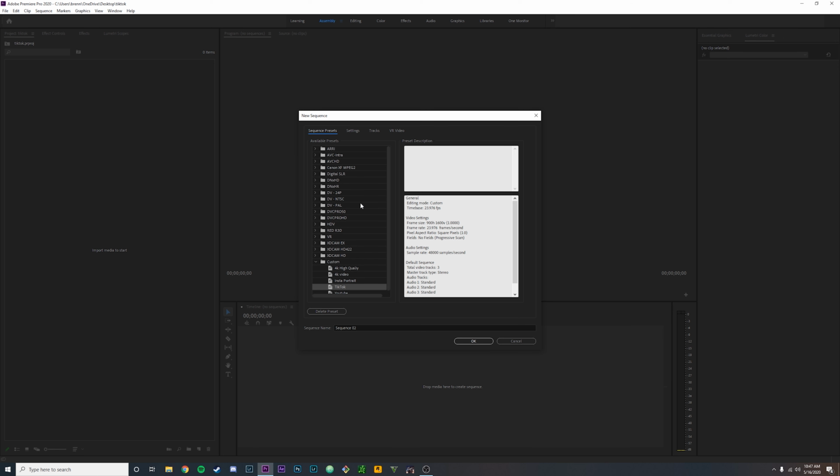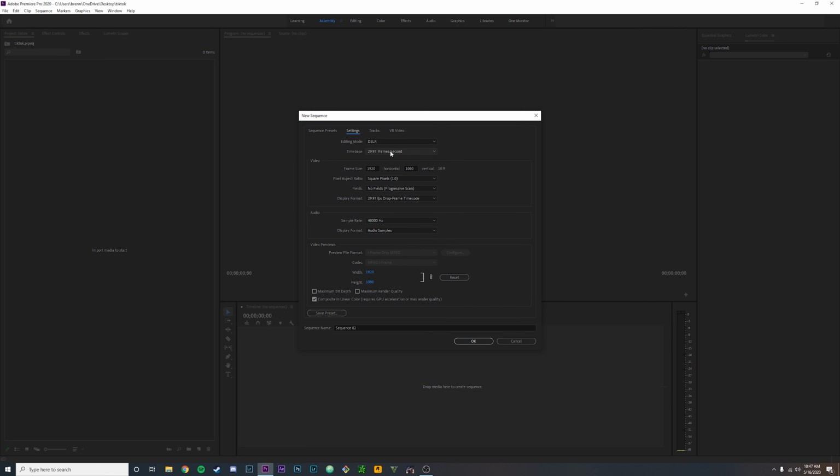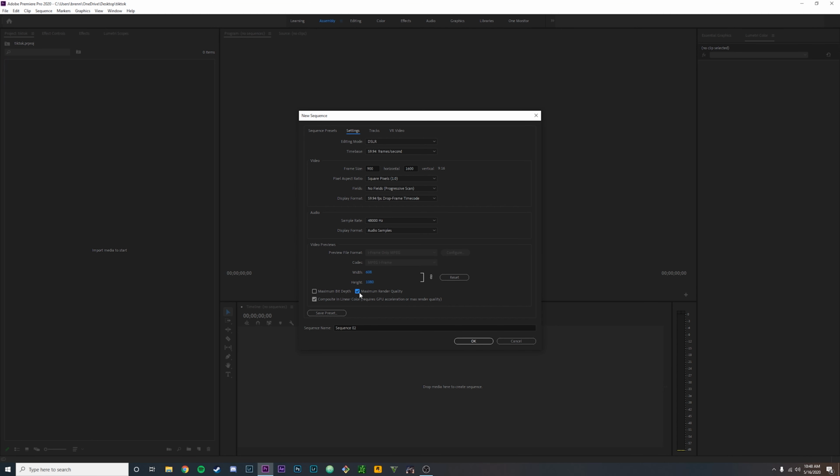But if you don't know how to do this, I'm going to show you guys how to do it right here. Head over to Digital SLR, hit 1080p, DSLR 1080p, 30 frames per second. Then go to Settings, change the time base to 59.94. This should be 900 by 1600 right here. Everything else should be the same. Make sure this is clicked right here, maximum render quality. This is going to give you the best possible quality.